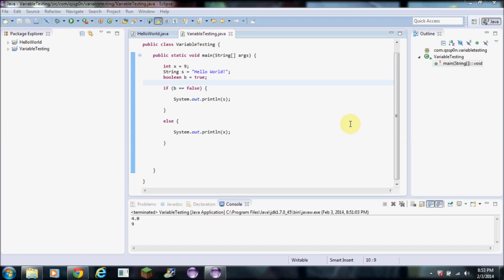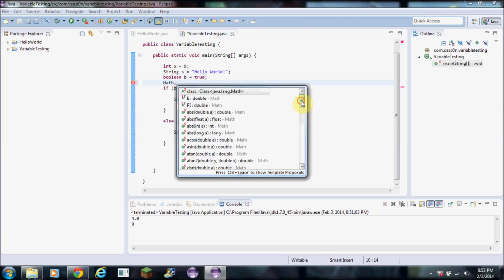In this programming tutorial, I'm going to be covering the math object. The math object can be called upon if you do math dot. Once you do math dot, you'll see all these different commands that are inside the math object. Some of the main math objects include pi, square root, and e.